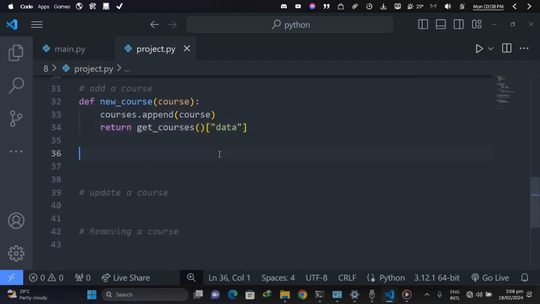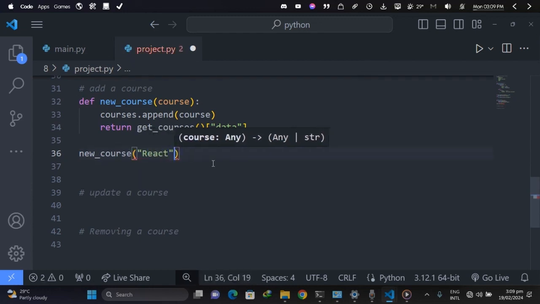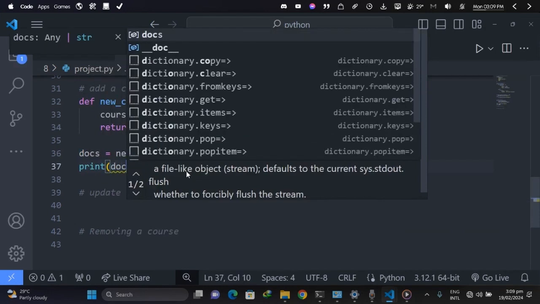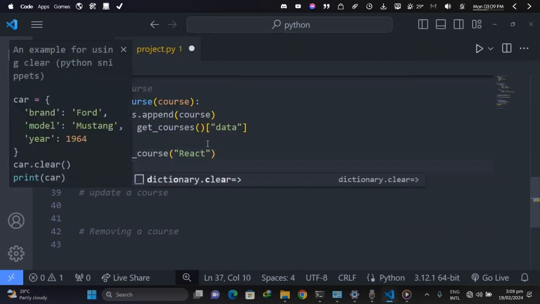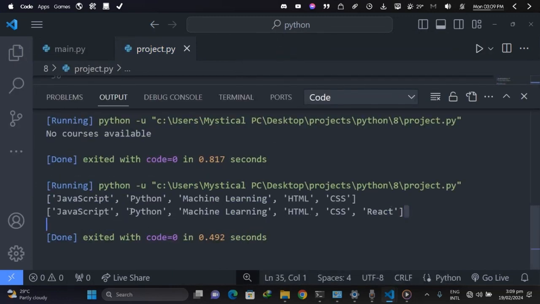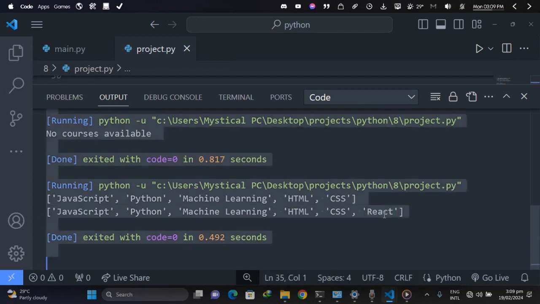So now if I save and then I call my function new course, and I pass the course I want to add, so now I want to add React, this will return the courses and then the value will be stored over here. So now if I change this to docs or data and then I try to print docs, hopefully if I run my code, we'll have the data returned and we have React added over here.